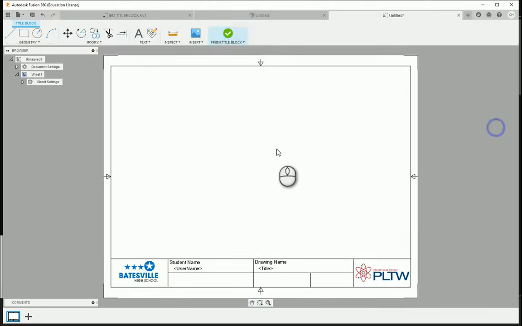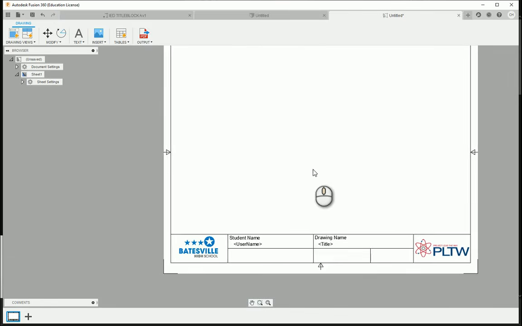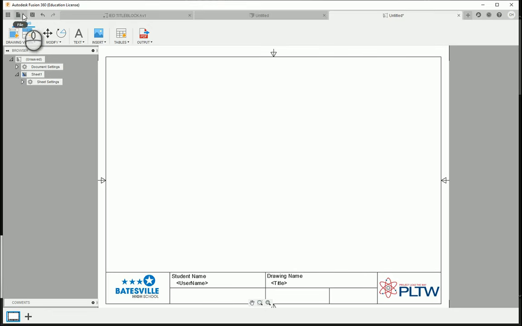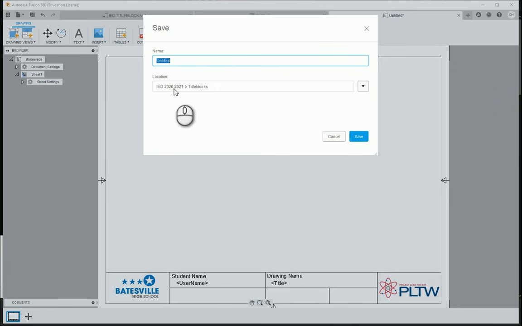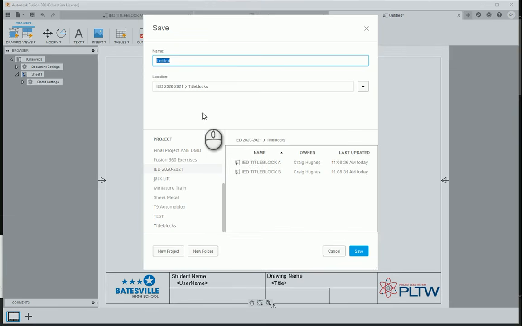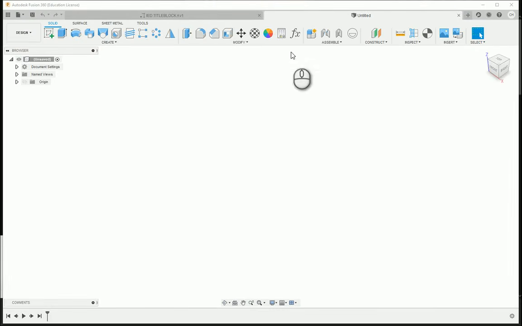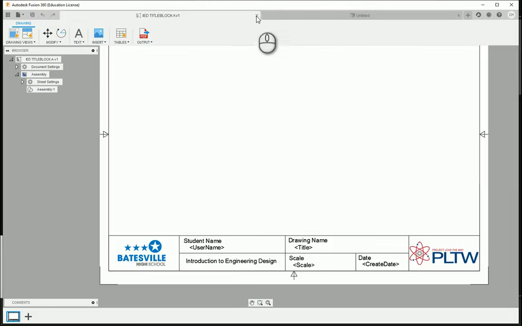I'm going to say finish title block, and now you'll see there's your title block. Now this is a template, so you don't want to put anything on there. What I would do is go up to File, and then Save, and then find a location to save your file. Here I could name this A size title block, and I can hit save. Then I'm going to close this out, and close out the previous drawing.